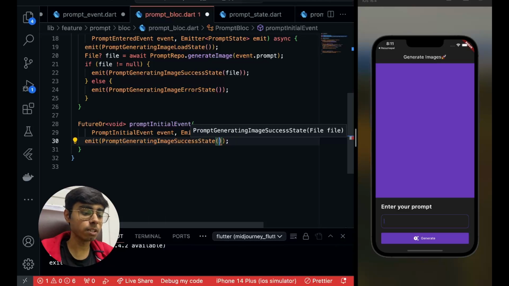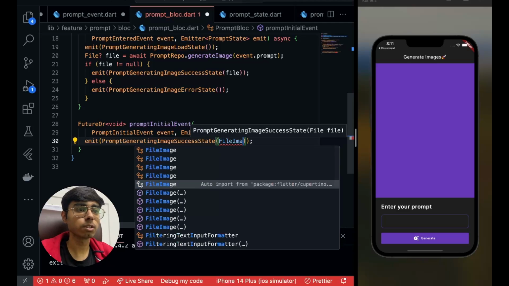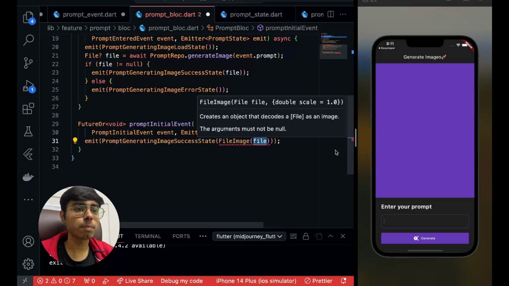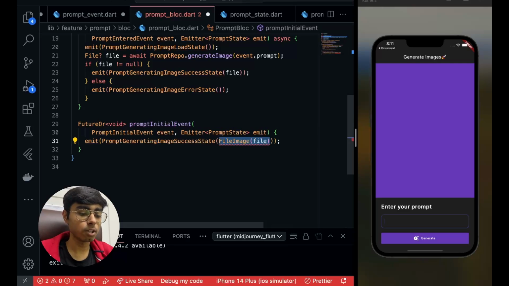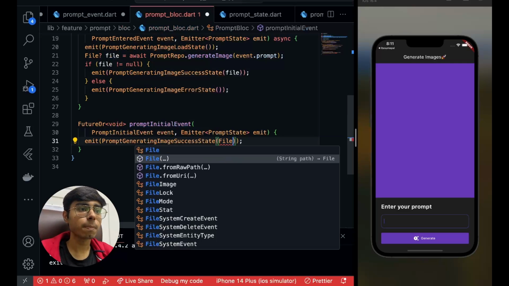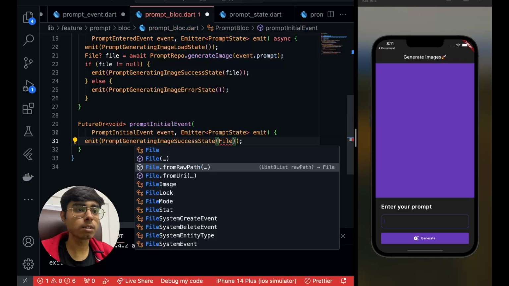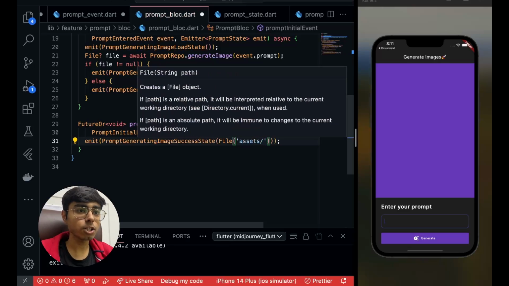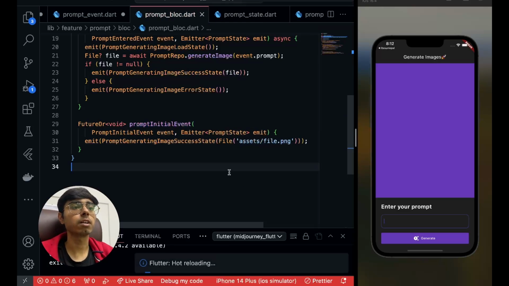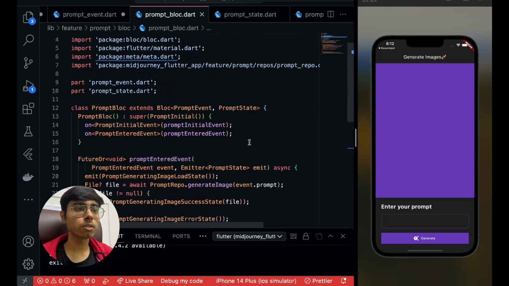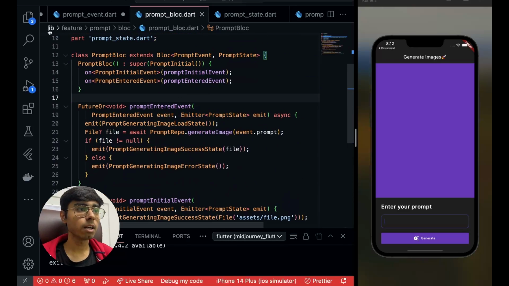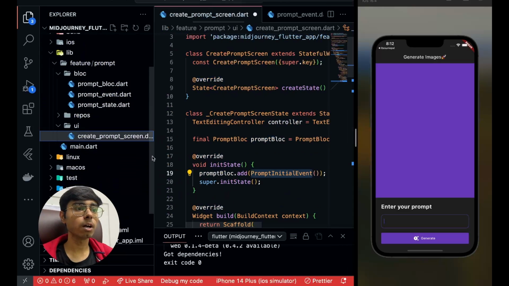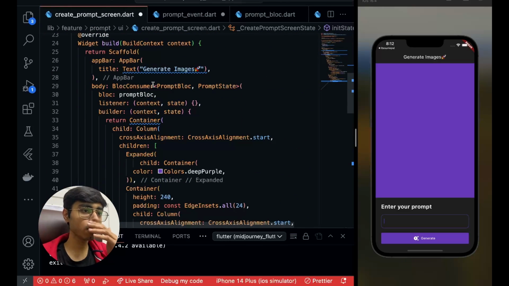It should be a file image basically, so I'll pass it as a file image. Okay, we cannot pass it, we have to pass a file itself, so I'll pass it as a file from URI from raw path. I'll define it as a path, and the path will be assets slash file.png. Perfect. Okay, this is good, right? This is okay. And now what I can do is I can go over here, and in my UI I can say I don't have any listener state, so I'll keep it empty.